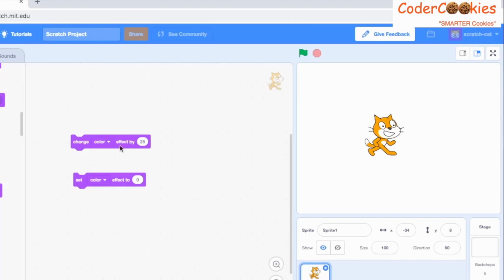So 0 plus 25 gives us this greenish color. It won't always be green because for this sprite, it's just whatever 0 was plus 25. So in this case, it's greenish. Let's keep adding on to it. If I add 25 more, it's a bit of a darker green.